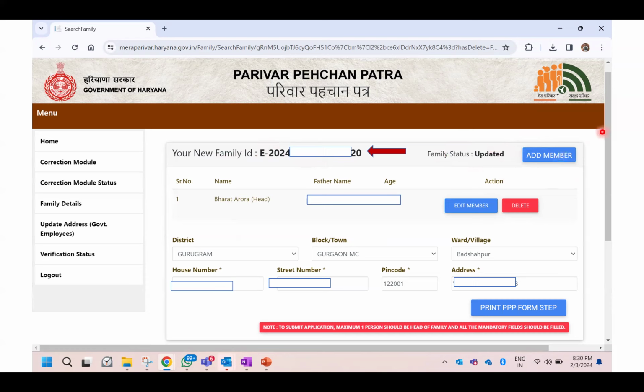If you want to add a few members to your family, that is what you can do. But these are all your details. The first person is the head of the family. At least one person needs to be head of the family. If you want to edit these details, you can click here and edit. You have to enter your address details, your house number, address, and then if you are applying only for yourself, no other family member, you click on this print PPP form, and it says that at least a maximum of one person should be filled as head of the family.